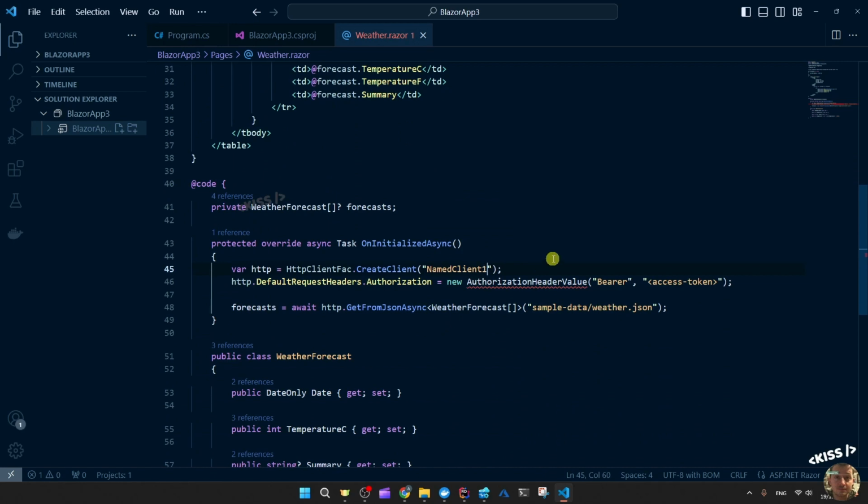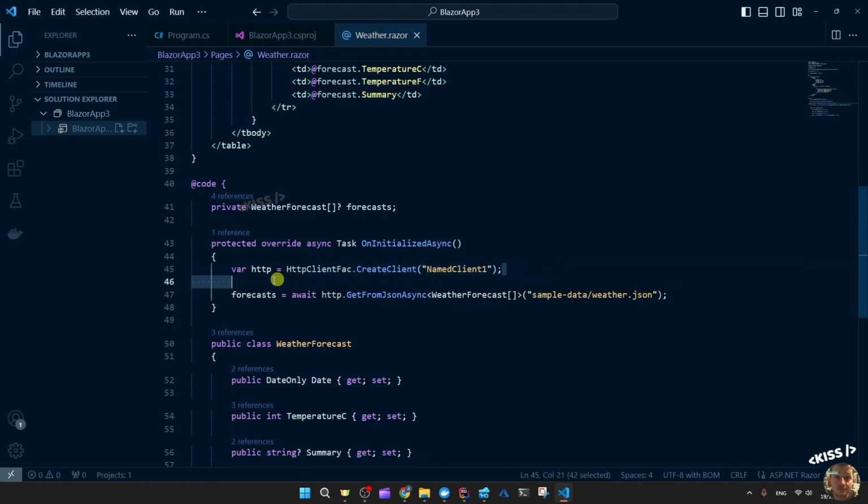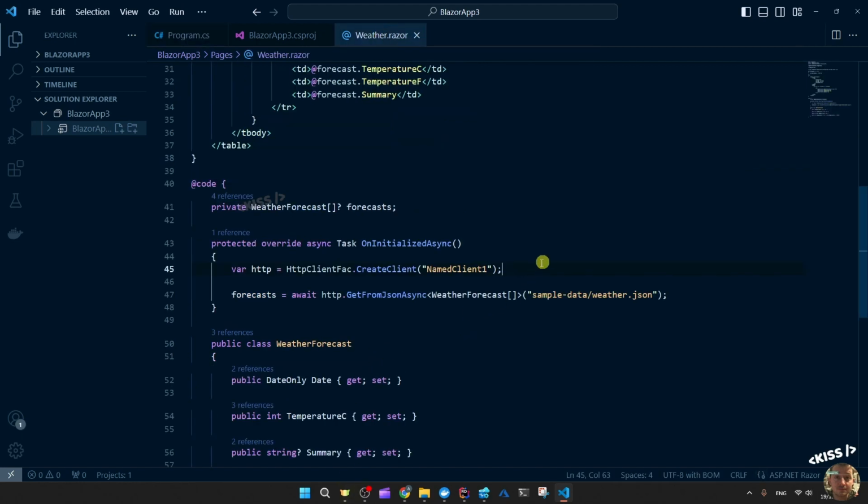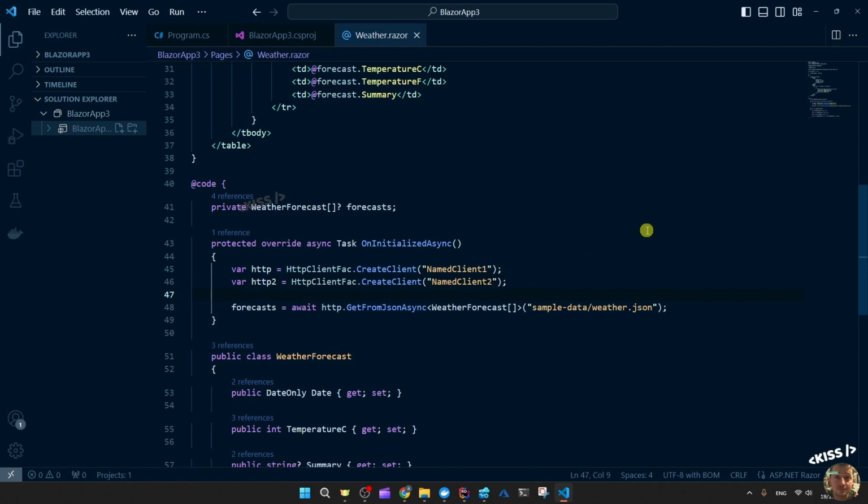So let's say we want named client 1. And then we should just be able to do a HTTP call with this named client 1 with the correct base address. So that's fine. And we could make another one. Let's call this HTTP2. And then that's named client 2. Now we can target the 2 separate APIs. We have more control over which HTTP client to use to do the calls.